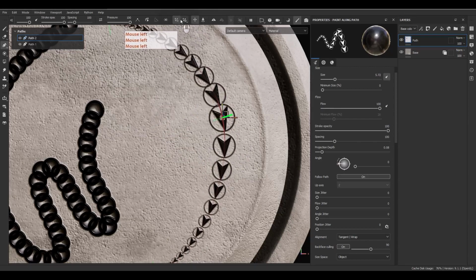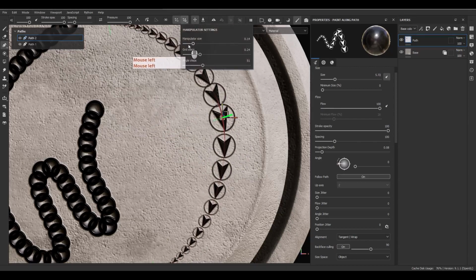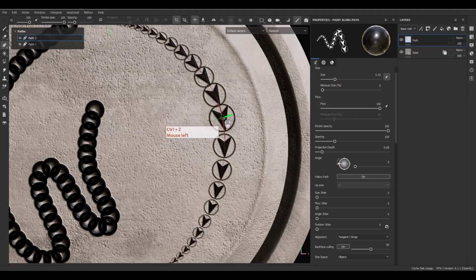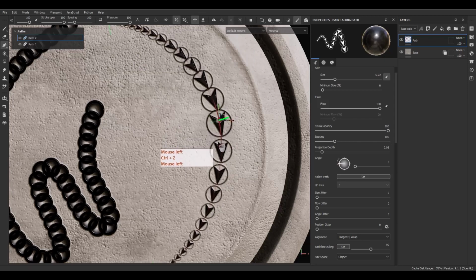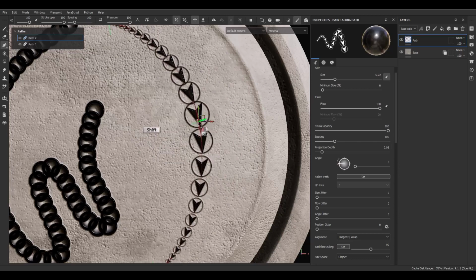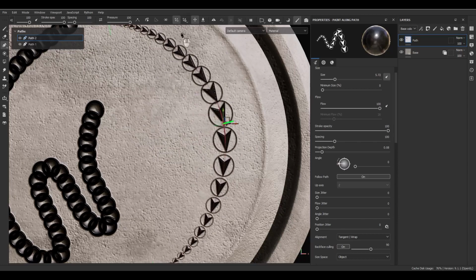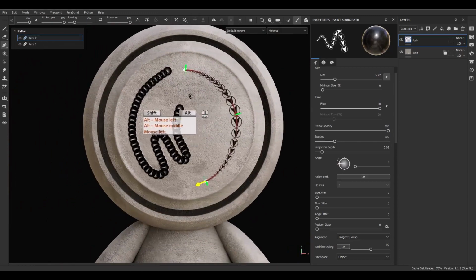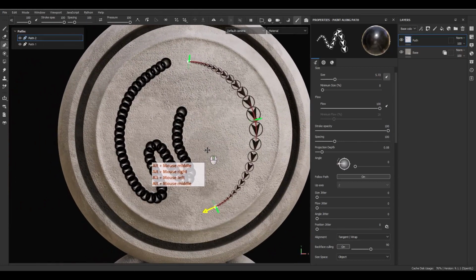And when you turn on the manipulator, you can change the manipulator size here, grid step or angle step here. For using a step, when you are in the move, you just need to hold shift. Okay, so this is all we need to know about the path.